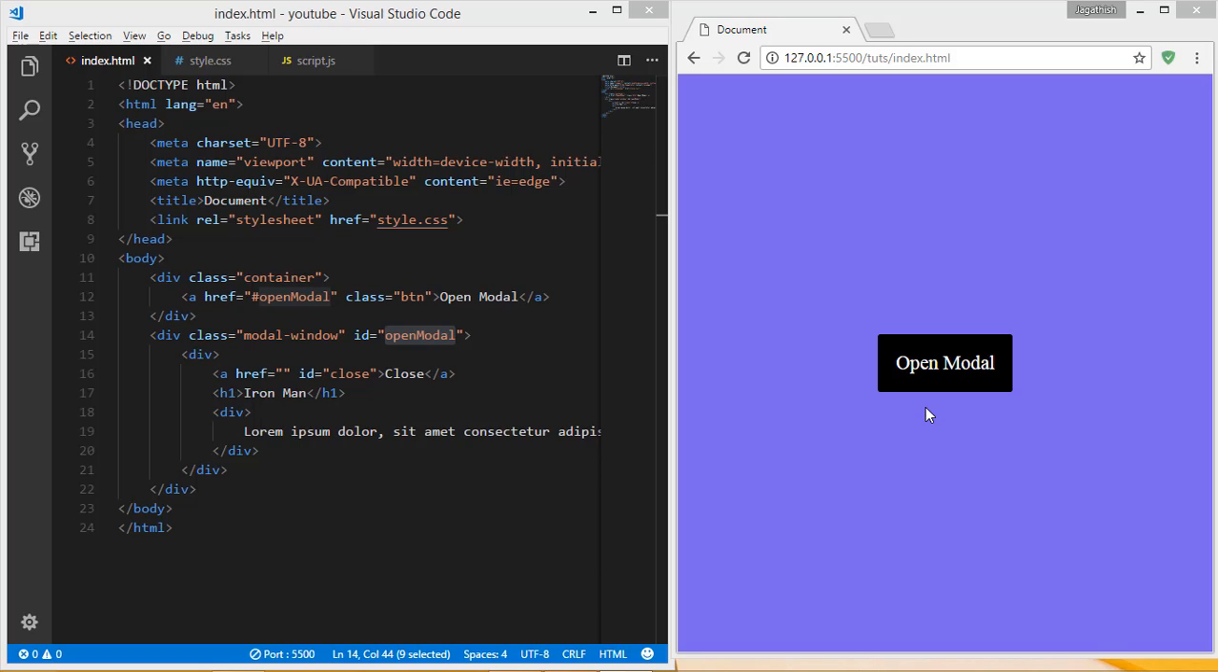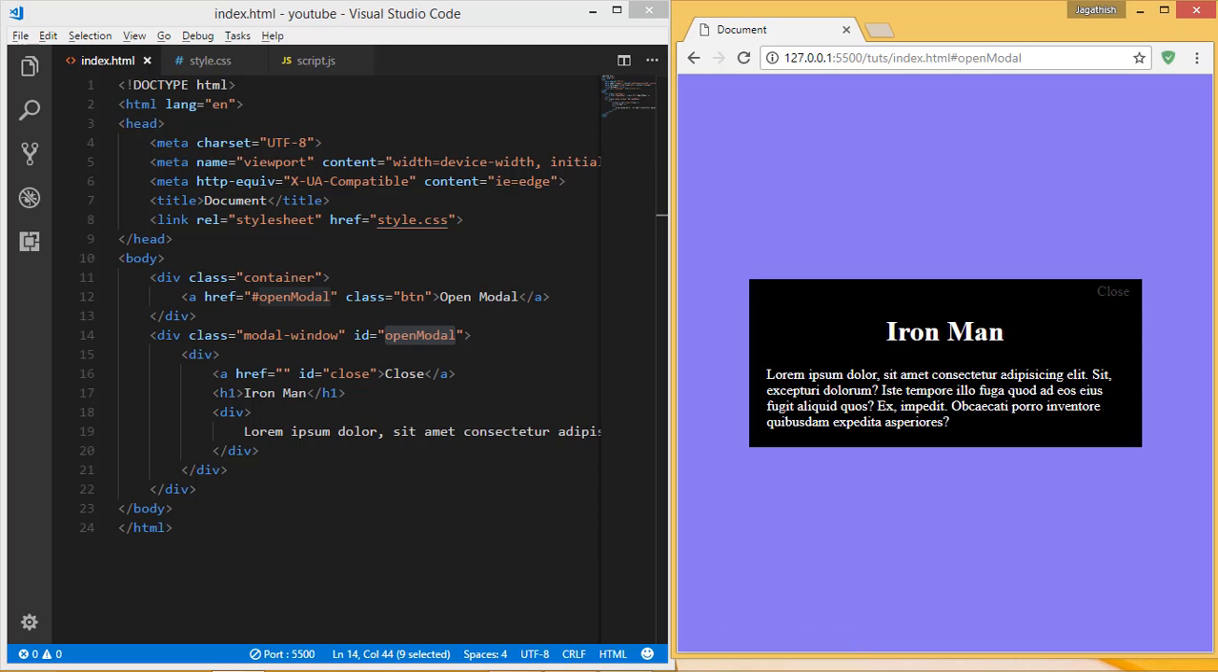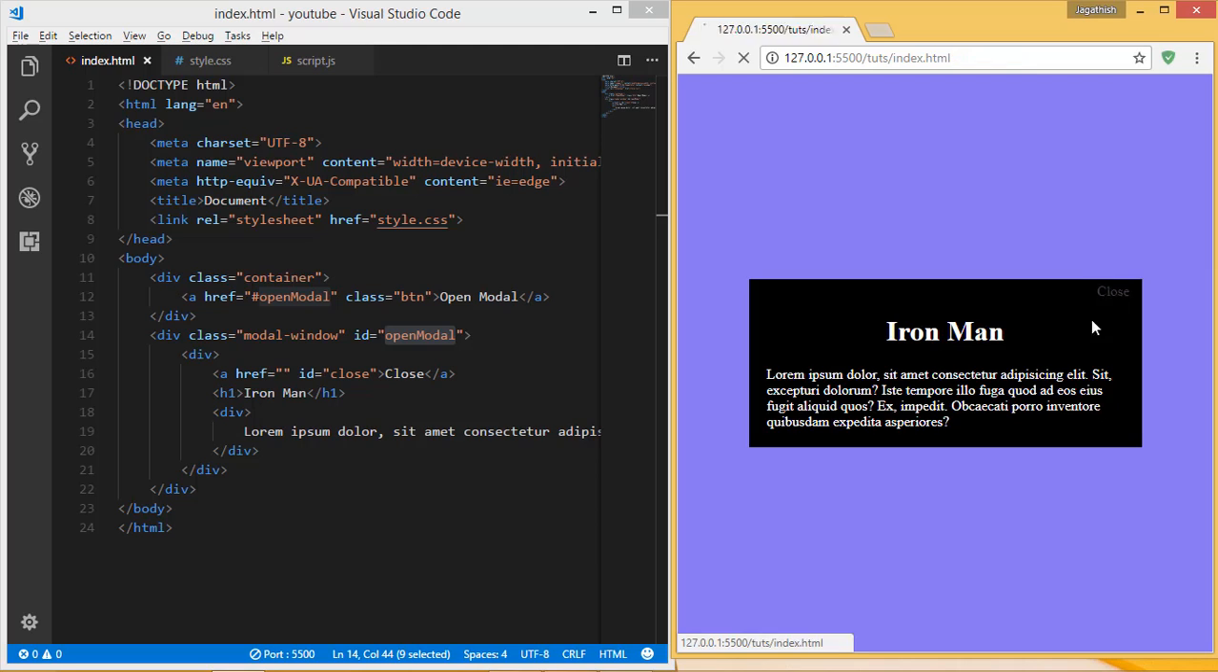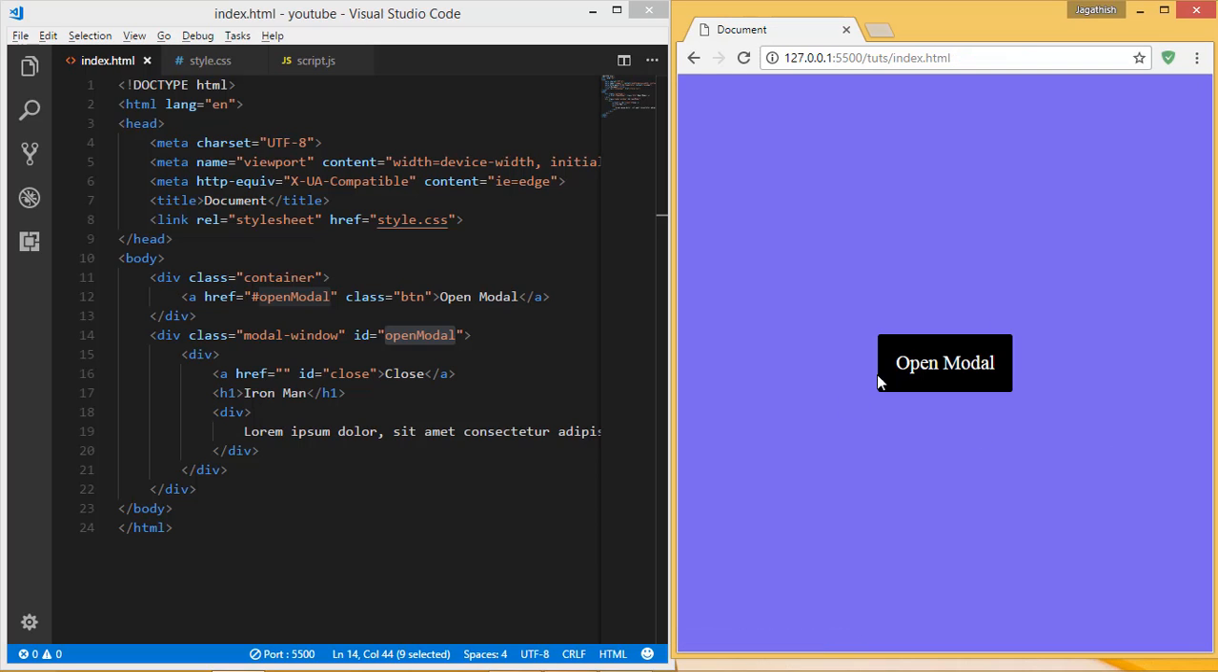Hello friends, in this video we are going to create a simple modal window without using JavaScript, which means we are going to only use CSS to create the modal window like the one here. Whenever you click on this open modal, you can see a modal is opened with the close button. Whenever you click on the close button, it will automatically disappear. So you can see this is the nice thing which we are going to build.